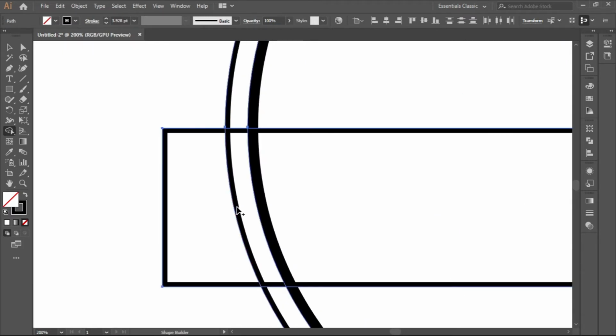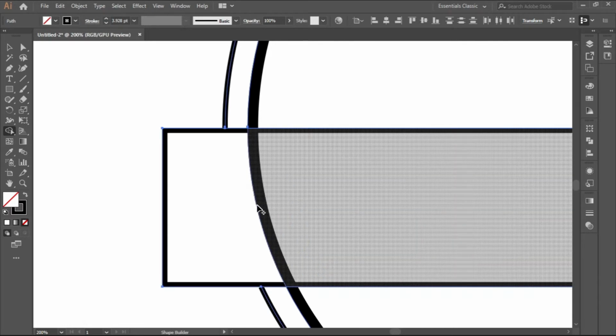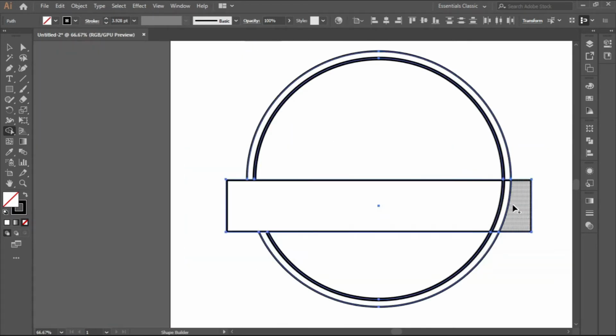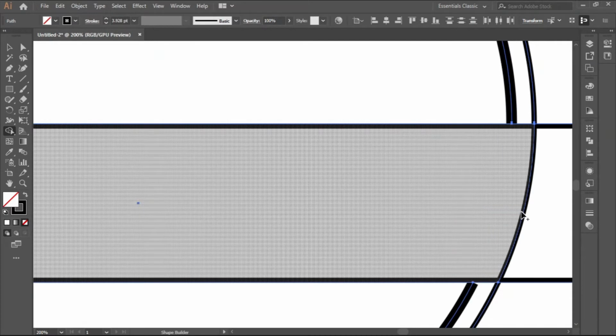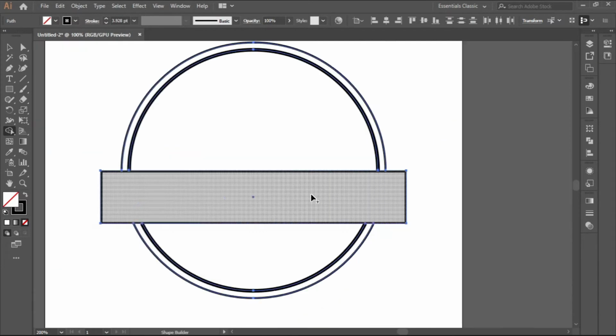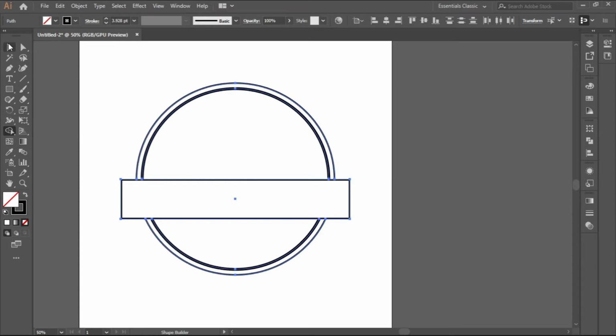So now after selecting the Shapebuilder tool, you come here and go close to it, and you see that it's in plus before. When you hold Alt, it turns to minus. So if we want to remove this part, minus, it removes it. Come here to minus, it removes it. Minus to remove it, minus to remove it. Now it seems the rectangle is right on top of the circle, and that's what we want.